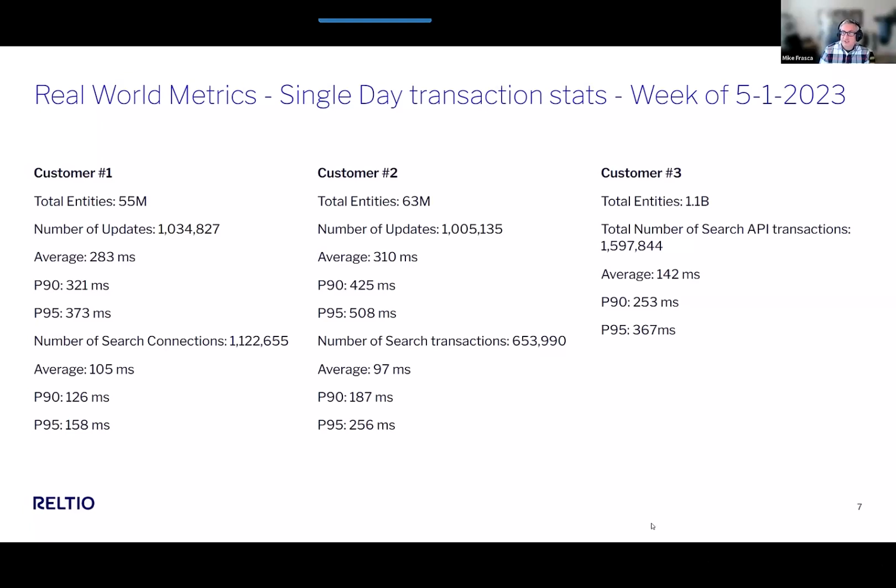And so there is a question in the chat that I'll just take really quickly. It was, what do P90 and P95 mean? So P90 is a 90th percentile. And so that means that 90% of the transactions that happened on this day completed in less than that time. So on customer 3, 90% of the search transactions that they ran on this day completed in less than 253 milliseconds, and 95% of the transactions they executed on this day completed in less than 367 milliseconds.